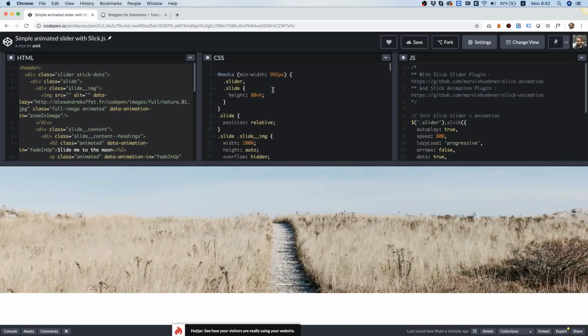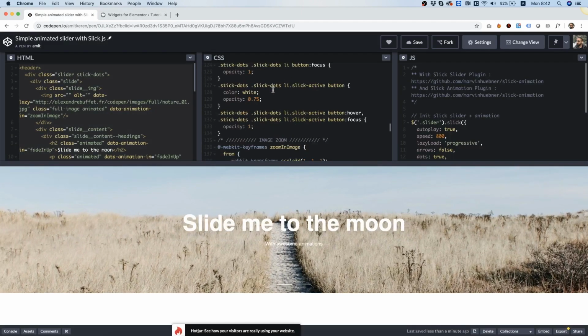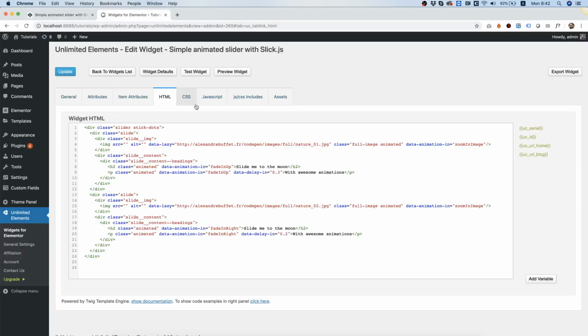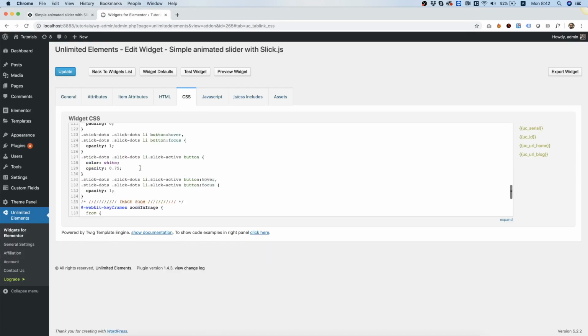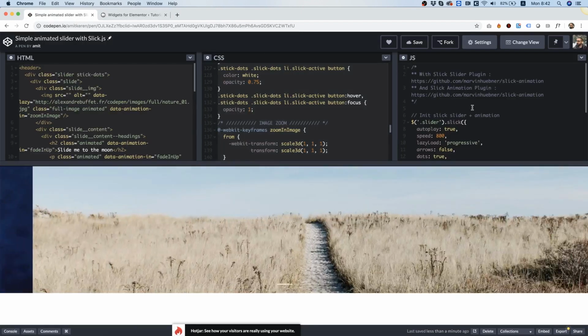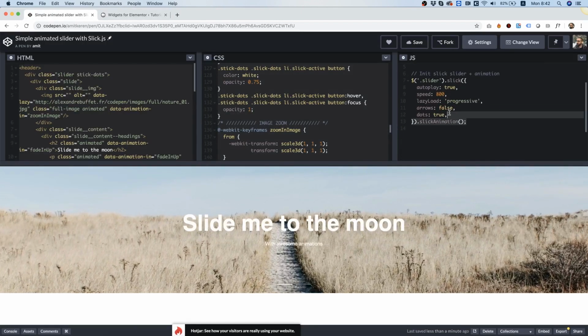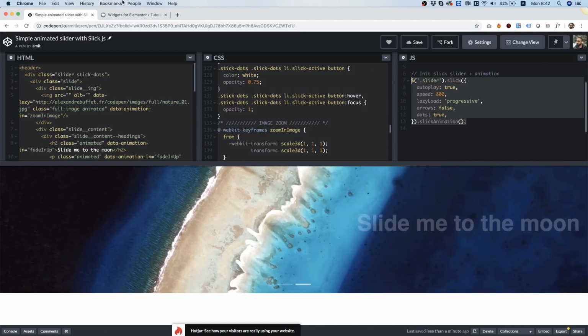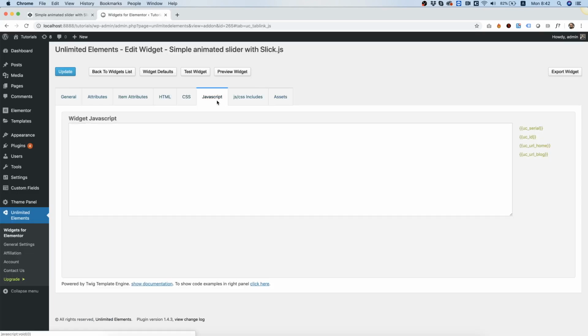And we can go to copying our CSS. I'm just going to copy that and paste that in the CSS tab. Perfect. Next thing we want to do is copy our JavaScript. So JS, I'm going to copy that and go into JavaScript.